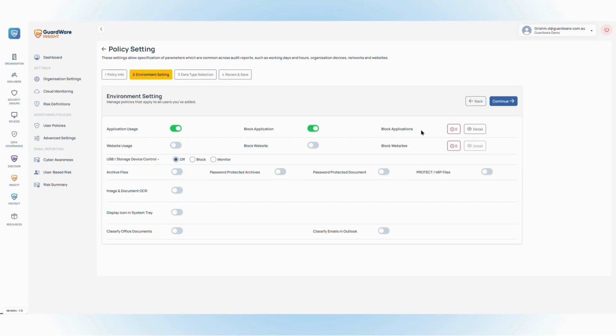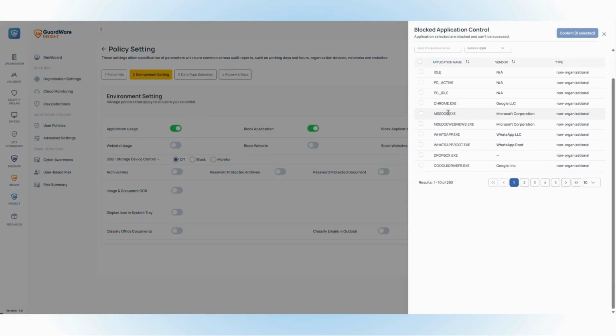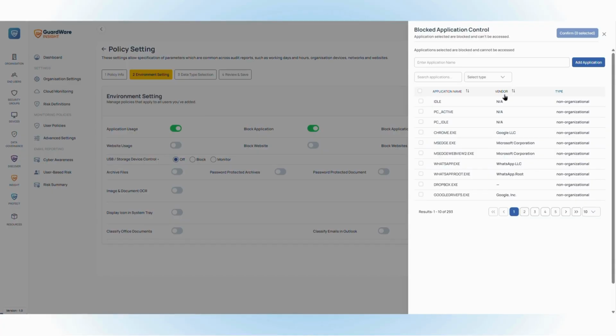To configure this, click Detail next to Blocked Applications. Search for the application to block, select it, and click Confirm. If the application isn't listed, enter its name and click Add Application. Enter the name in uppercase and include the file extension, for example whatsapp.exe, since that's the format Insight recognizes. Then select it and confirm.